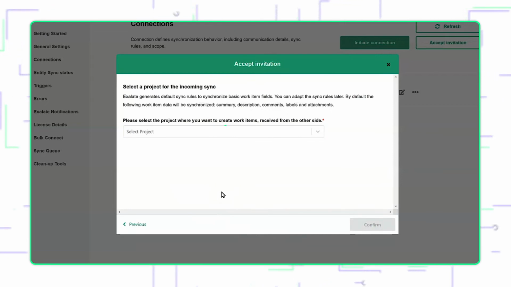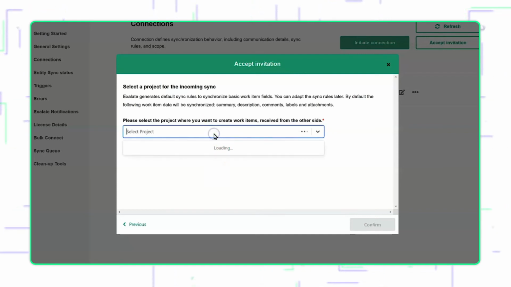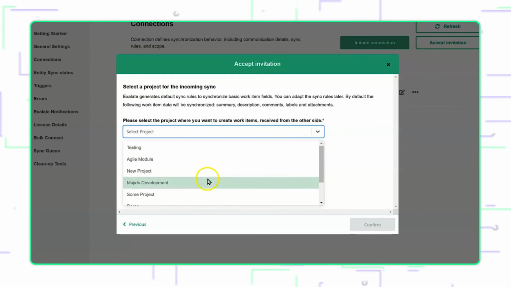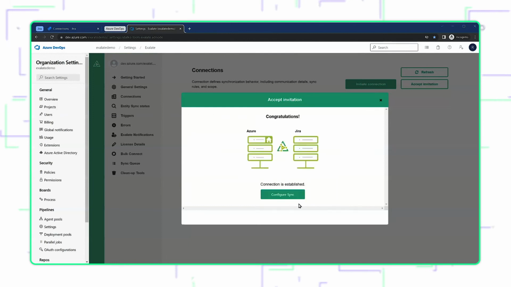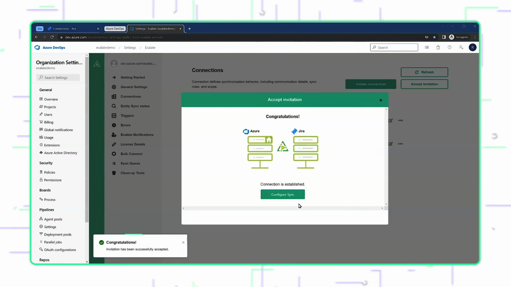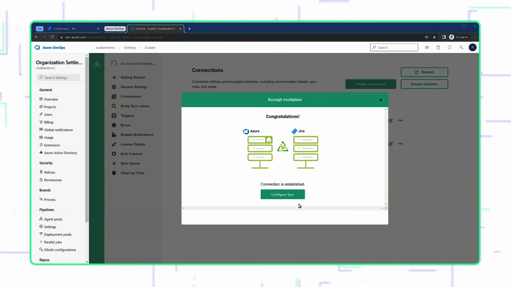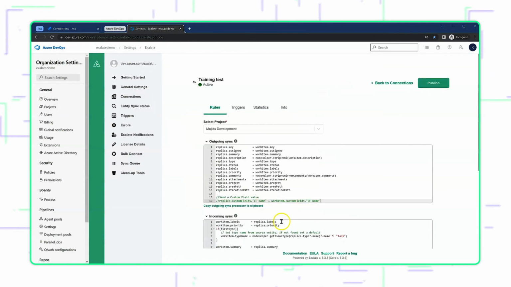You'll be asked to nominate another project out here. Again, this is Exalate asking you to nominate a project where all the incoming issues will be placed. So whatever Jira is sending over to Azure DevOps can be placed within that specific project. So I'll have to select one project to start with. Let's just do that and hit Confirm. And this should complete the entire connection process, which basically means that Jira initiated it and Azure DevOps accepted it and completed it. You can then click on Configure Sync, and you will be brought into this screen with a lot of scripts in here.